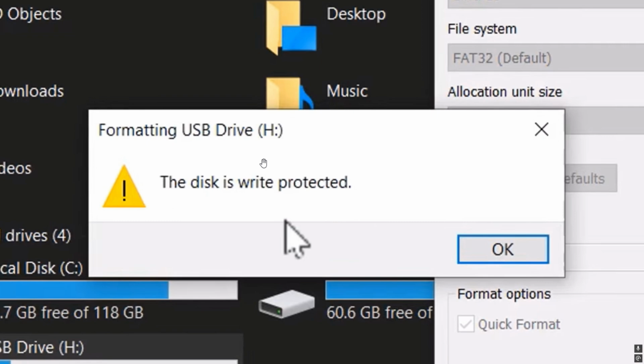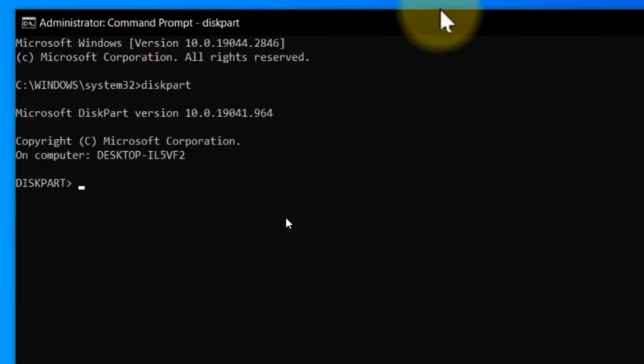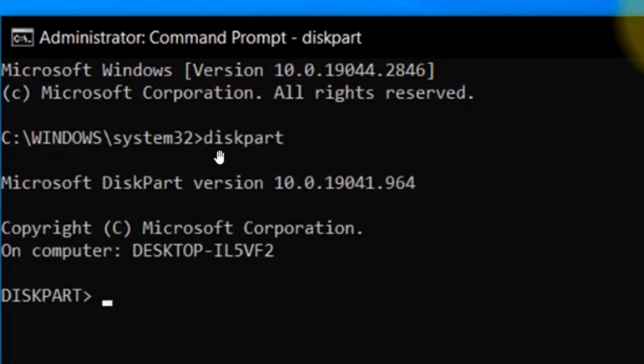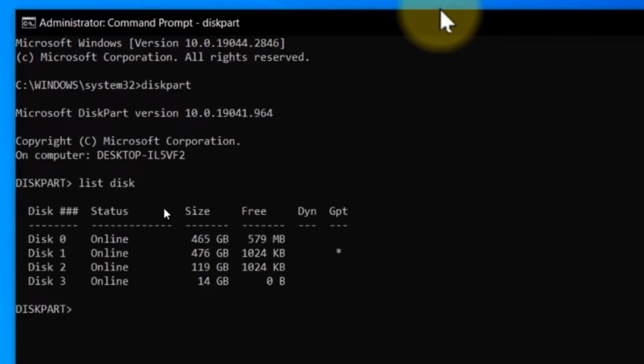So let's get started. In order to do this, what you have to do is open CMD and run as administrator. Then once you open CMD, just type diskpart here and hit enter. Now type list disk and it will list all the disks installed in your PC. Just search for your USB flash drive.